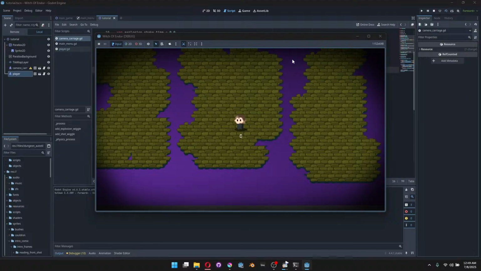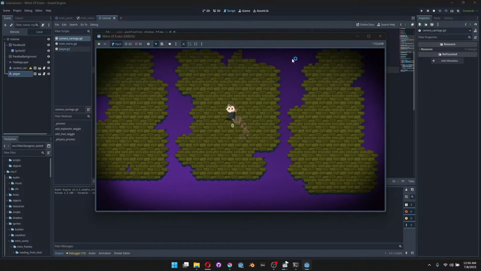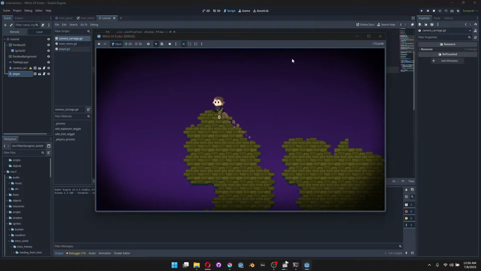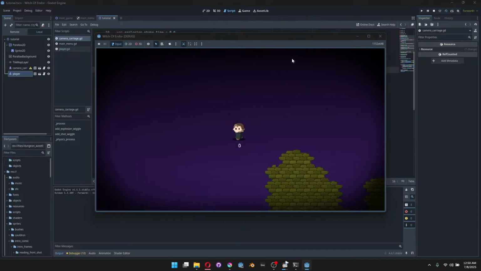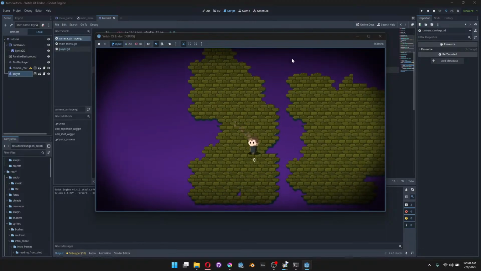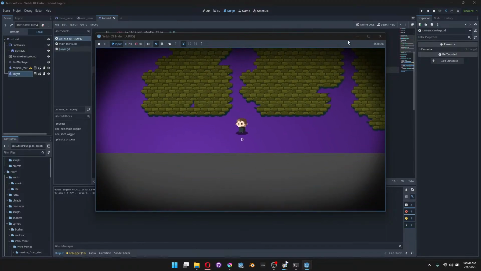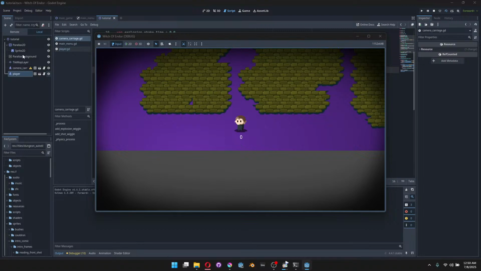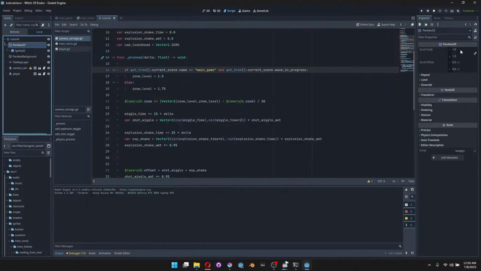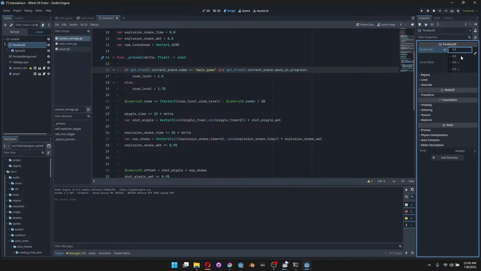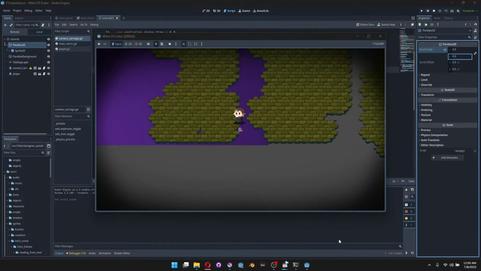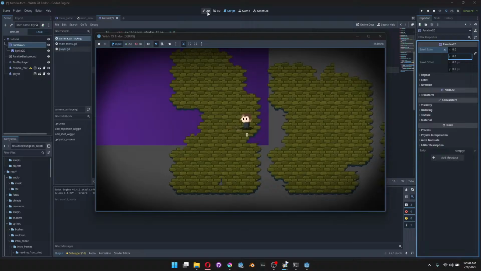Where's my controller? Connect. Come on, there we go. Well, the parallax effect seems to be working. Oh, spoke too soon. Ah, there we go. That's what we want.